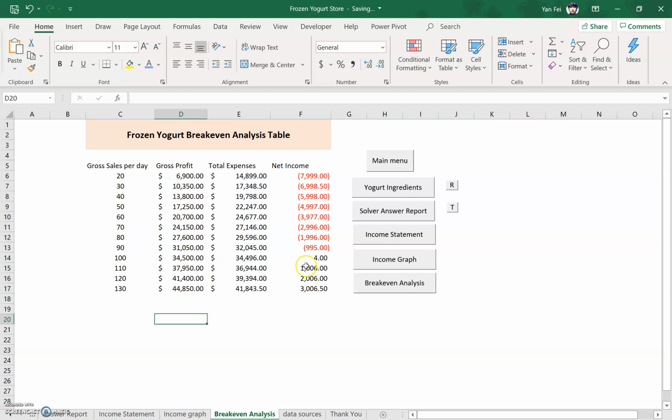Since I can't put any macro button in the Power View, I will click another sheet first, and then I will go to the ingredient sheet.